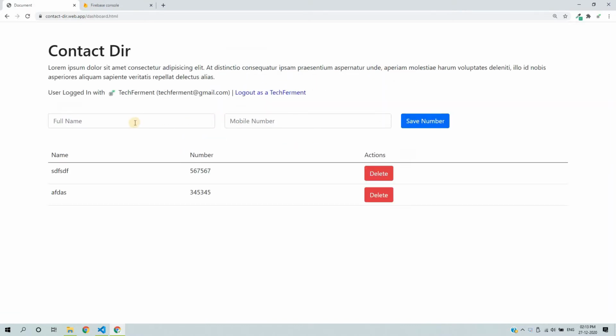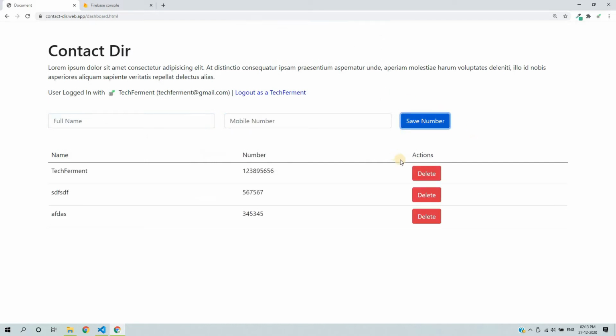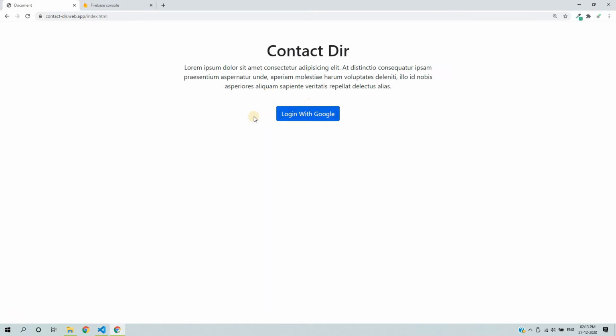And this is a dashboard where we can add numbers, like Tech Ferment, and then let's suppose the number is 1 2 3 up to something, and then we can save the number. And we can also remove the numbers. This is highly secure, only an authenticated user can see the data, and we can log out. This is the kind of application we will build in this entire video.